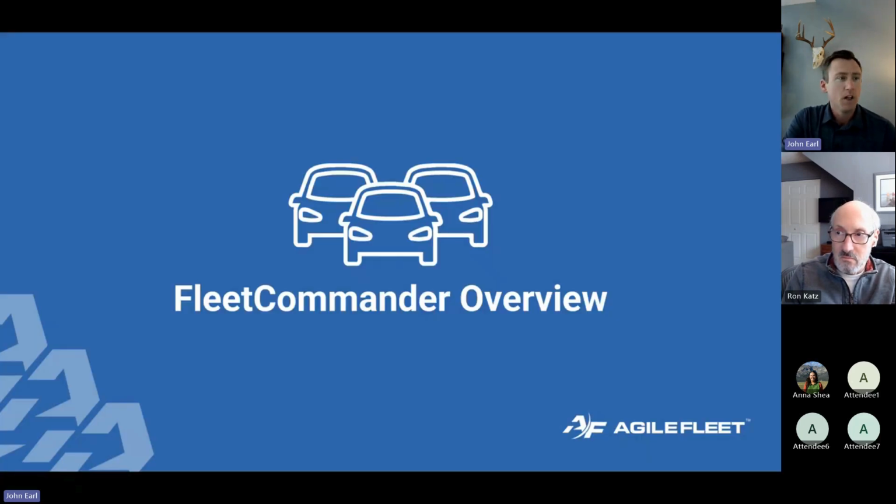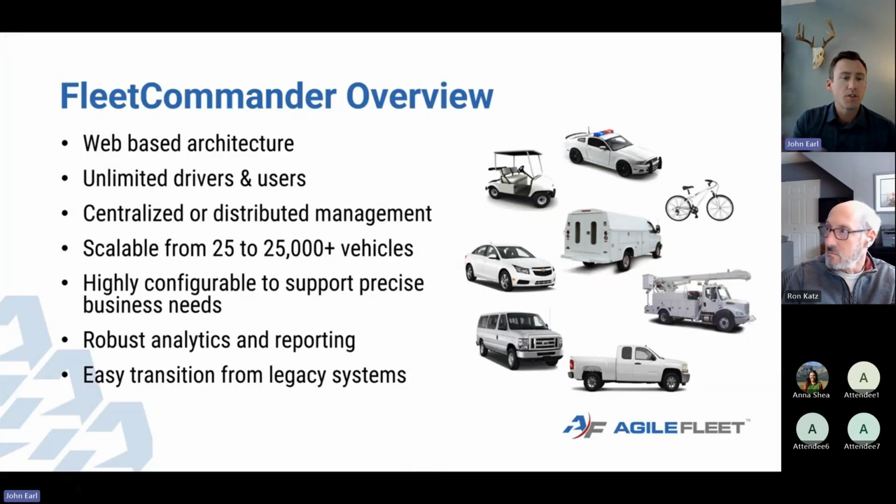So hopping into FleetCommander as a whole, a couple things to call out from the get-go. First and foremost, we are a web-based architecture. So as long as a user has connectivity to the internet, they will have access to FleetCommander. We do have a mobile optimized web page, so it is a responsive design to adapt to the different sizes of devices that may be connecting to the internet.